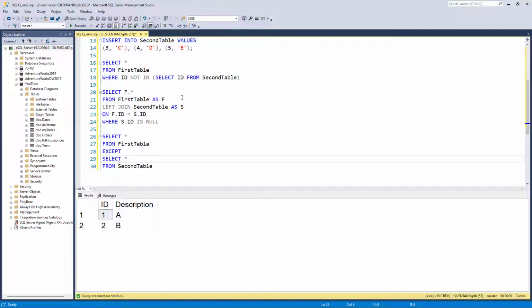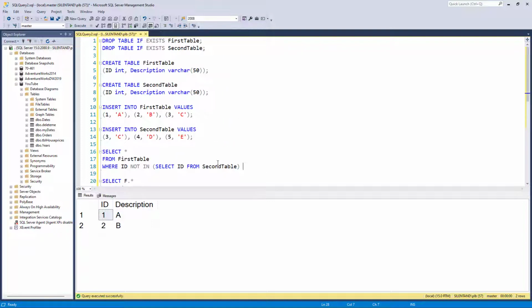So we've got three different ways of doing this. We've got a where not in, we've got a left join, and we've got an except. So let's just go back to our first example. So it's giving me 3, 4, 5 here, and I've got IDs 1 and 2 remaining. What if I was to add an additional thing, an additional row here, and it's going to have an ID of null, and we're going to have our F description there.